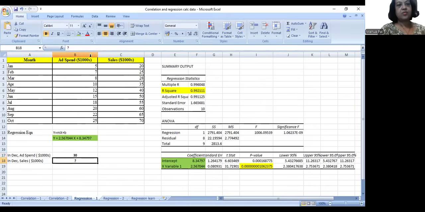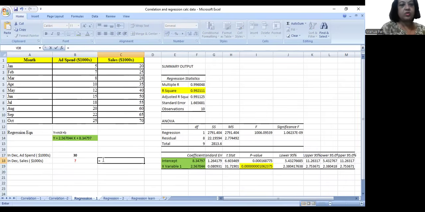So this is our question. If I have to solve it from this equation, we can easily do that. What will be the value? So here the value will be equal to this 2.5670, that slope, multiplied with the star symbol, multiplied with 30, that is the x value, plus this intercept, enter.